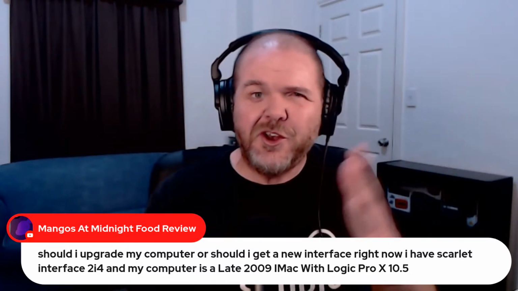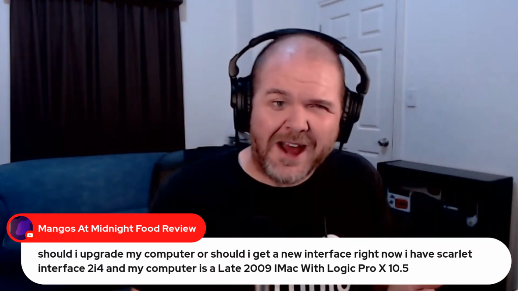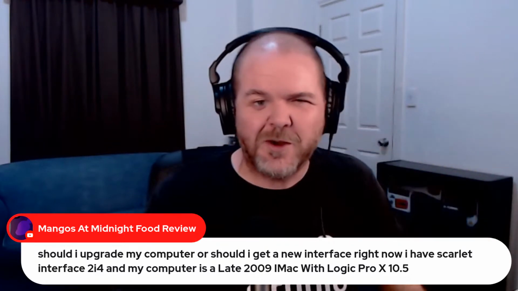The other thing is the newer interfaces that have a USB 3 connection may not play nicely with your older hardware. So it's that whole bottleneck thing as well that gets a little bit tricky.